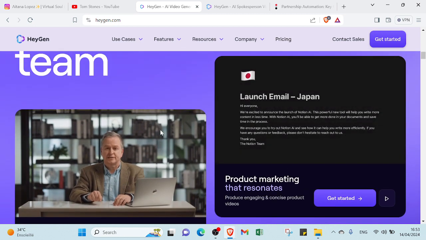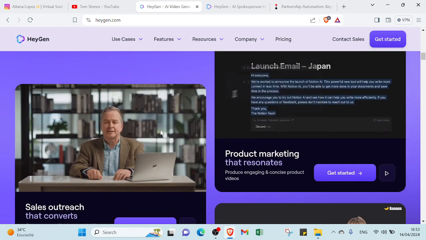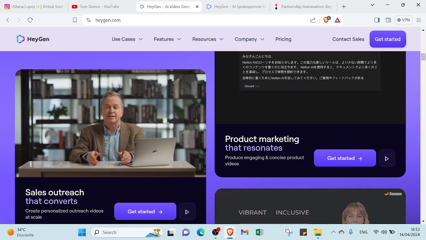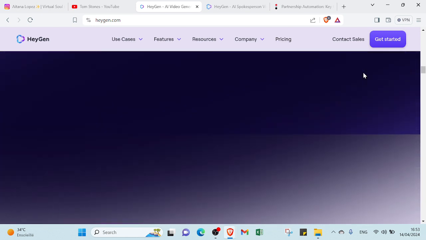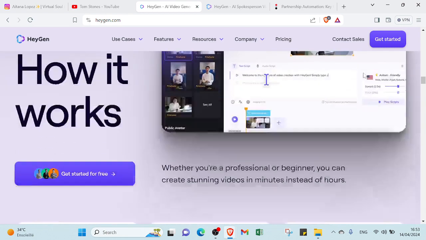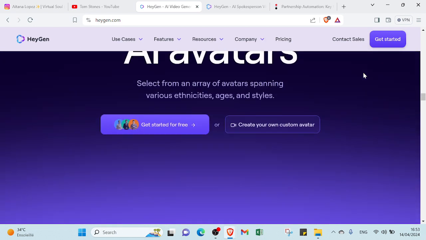And this is another AI character explaining specific topics. For example, this one, product marketing, sales outreach. For the third one, learning and development, content marketing. For the fourth one, so there are various topics that you can earn money with, and then you can get started with. This is the AI avatars.